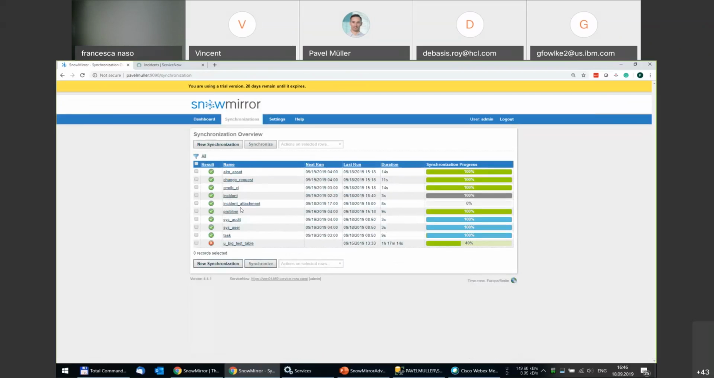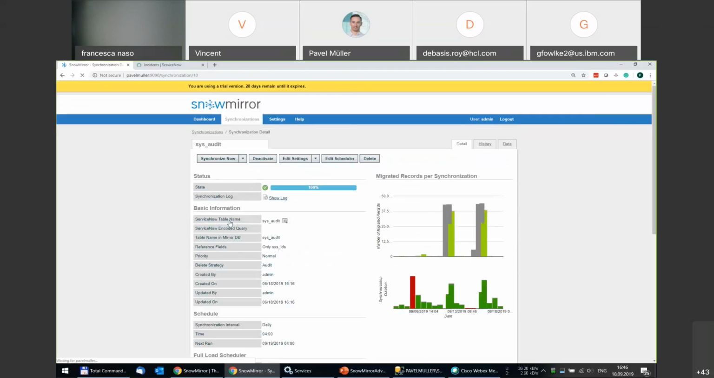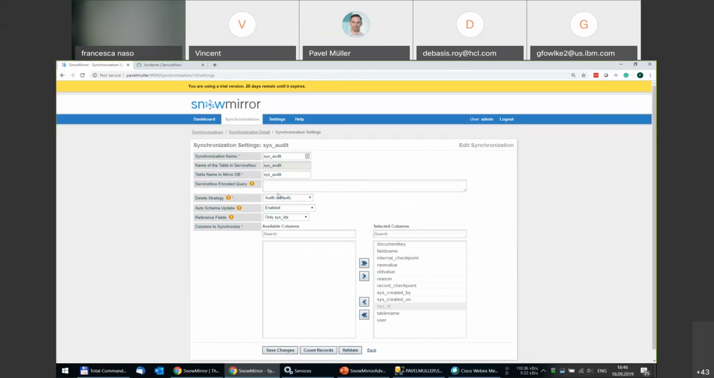If I go to sys audit, it's going to be incorrect because I'm trying to apply the audit strategy on a system table, which is not being audited.